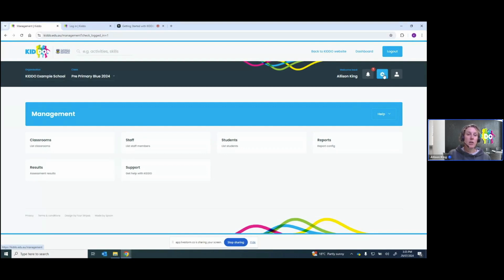So I am a manager for this Kiddo example school. So I have this blue cog. If you don't have that blue cog and you think that you should, make sure you get in touch with us and we can organise to help you with that. But basically what we're in now, we are in the management menu. So this is where you would need to go to set up your school.